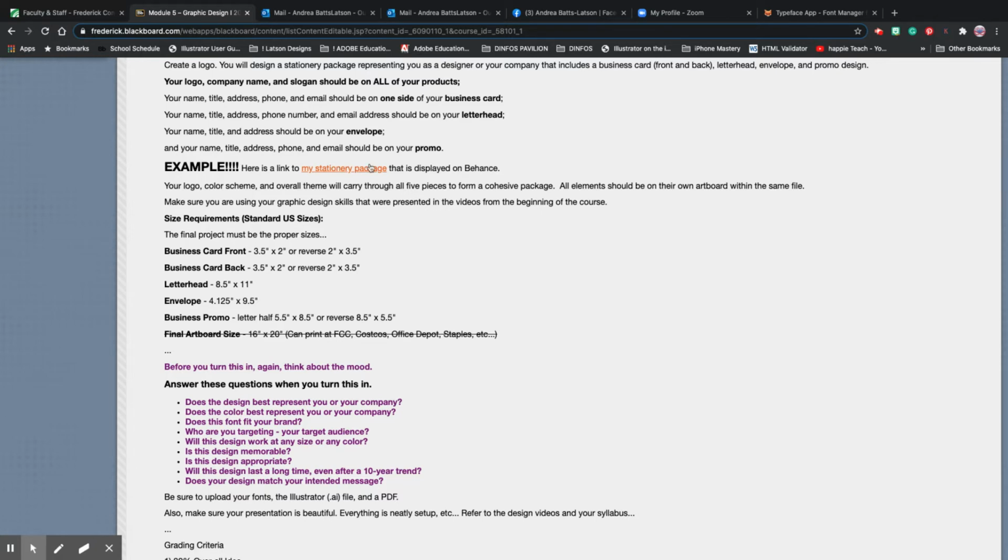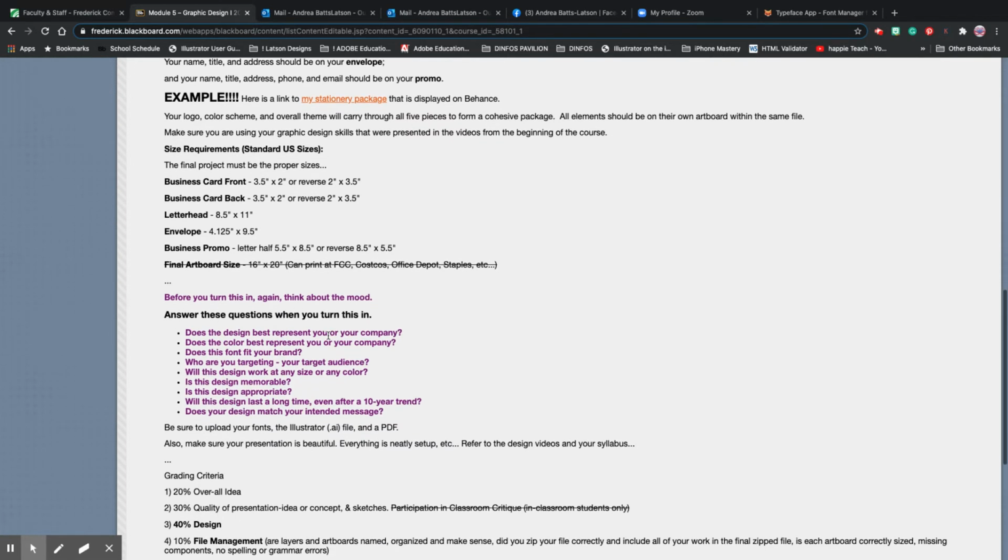And here's an example of a stationery package that I did to show you guys what to do right here. If you click on that, it's going to take you to my page on Behance. So I have the envelope. You have a business card front that's going to be due, business card back, letterhead, envelope, business promo. Don't worry about this part for my online class. You're not printing yours out, so that's why this part isn't relevant to you.